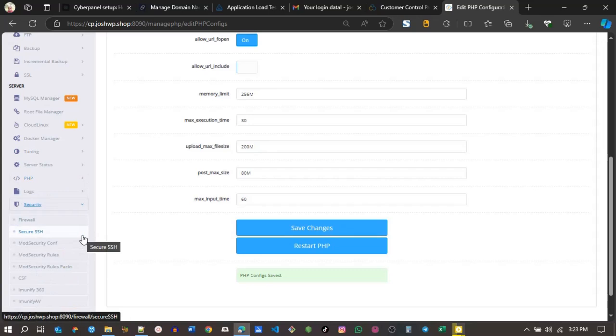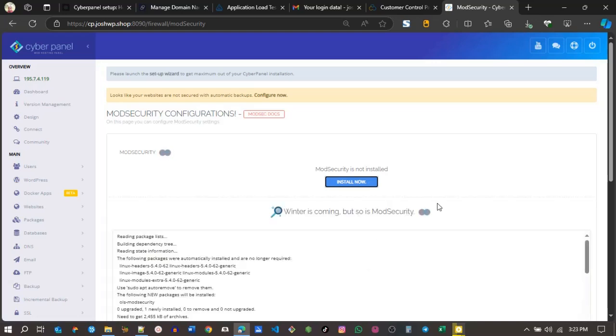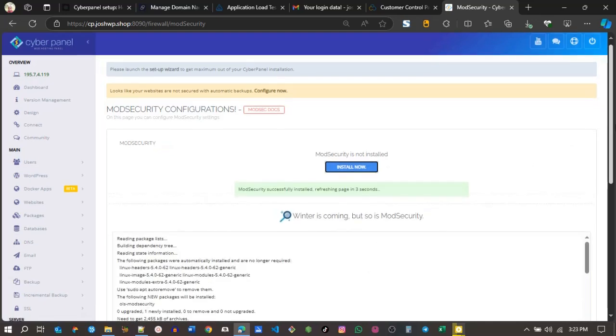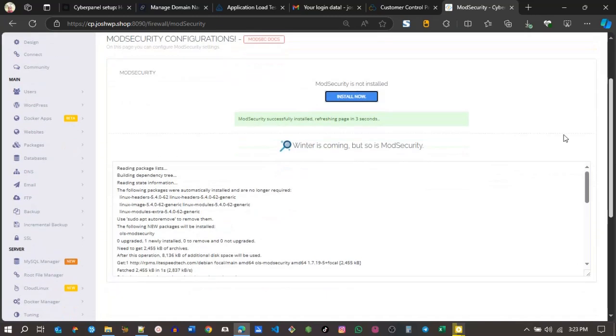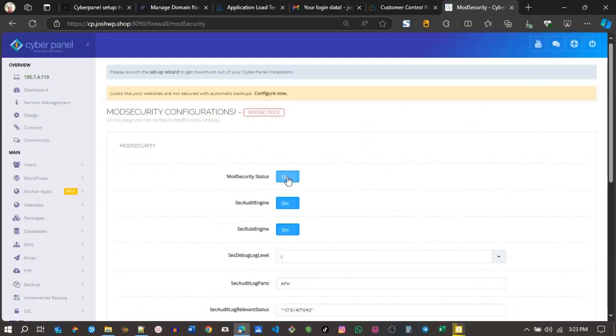Okay, under security, I want to go to mod security config. Just click on that to install mod security config, and then I will install mod security. I have a success message. Mod security has been installed. As you can see, the status is on.